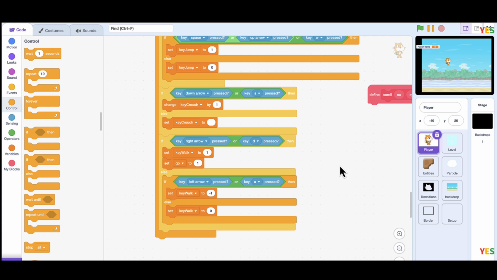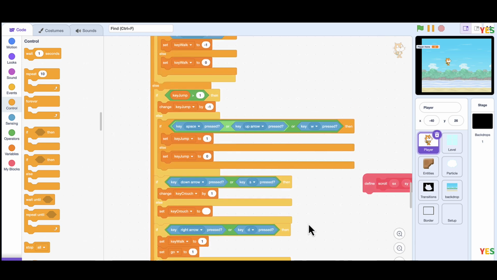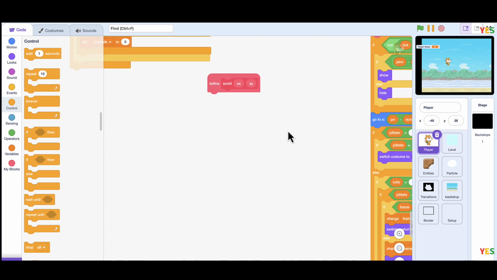So now maybe scroll SX and SY. How about scroll? So this one's just me scrolling the screen. It's all for scrolling the screen. So first, the scrolling matters when you walk. So we're probably gonna be using some of the player's things.